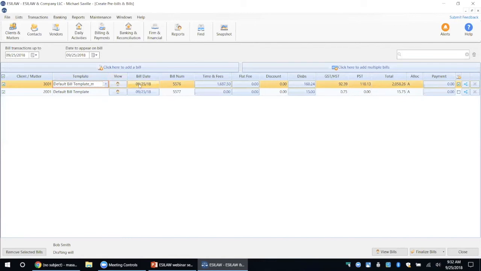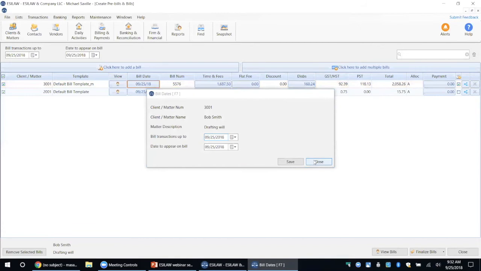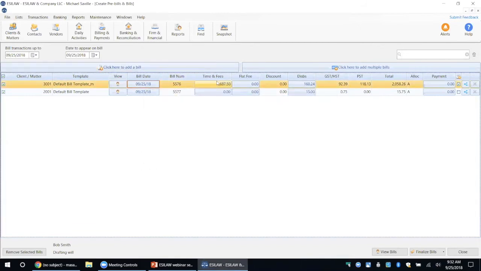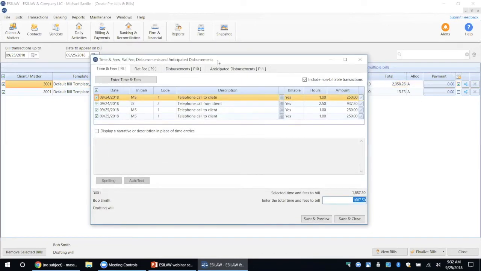Here you can view the bill, change the bill dates if you need to. You've got these buttons for time and fees, flat fee, disbursements, discount. If you click on those, you've got a lot of functionality to deal with the content of the bill, allowing you to do things like enter time and fees, additional time and fees for the bill, edit them, maybe display a narrative in place of the time entries you have, mark up the time and fees. There's a spell checker here.